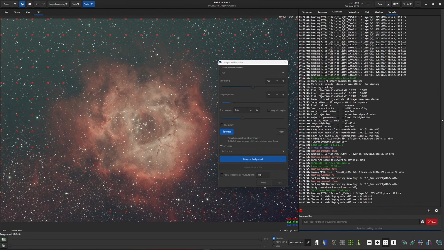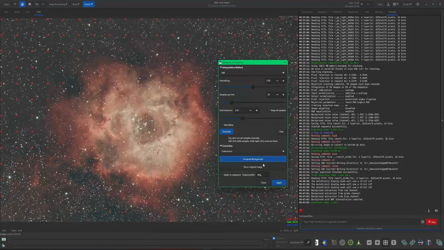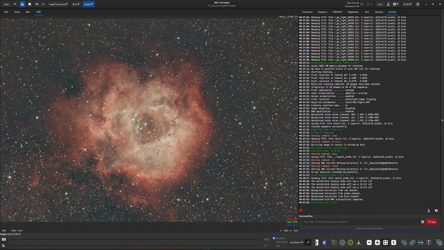Once you're happy with what you have laid down, then we're going to come back over to the window and we're just going to hit compute background. You can see the difference that made in the image by removing that background gradient for us. Like I said, if you still see a bit of a gradient, you can adjust your smoothing factor up here and just hit compute background again. And when you're happy with the results, just click your apply button and the gradient removal is added into the image.